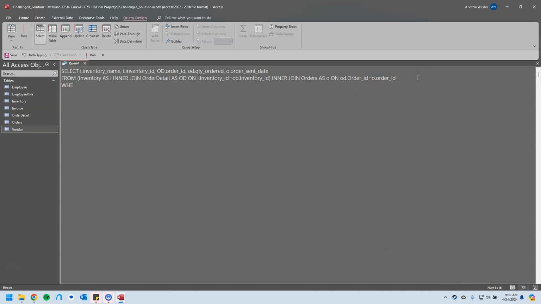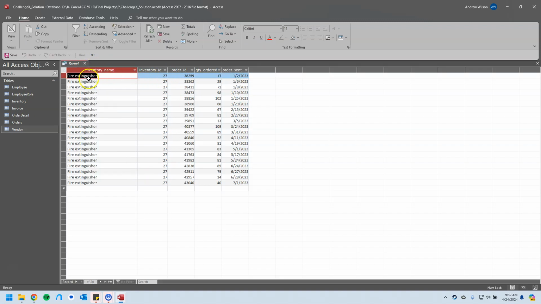Now we need to go through that filtering to where it's only the fire extinguishers. As the instructions told us, we know that the inventory ID for a fire extinguisher is 27. So if we just go where inventory ID is equal to 27, we can see that that has filtered it so that it's only fire extinguishers. We can see those order IDs and we can see the quantities that we've ordered.